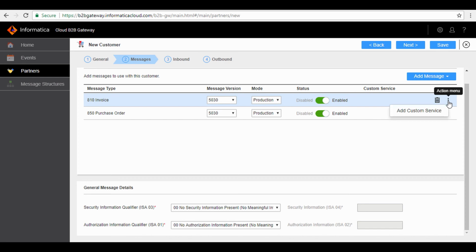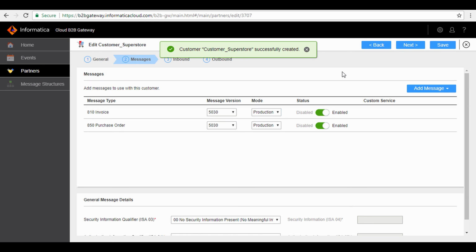You can add any transformation service from the list of available transformation services using the action menu for the custom service field. In the General Message Details section, you can select the Security Information Qualifier and the Authorization Information Qualifier. The inbound and outbound steps will be discussed in the further modules. To save the partner, click Save. This concludes the demo.